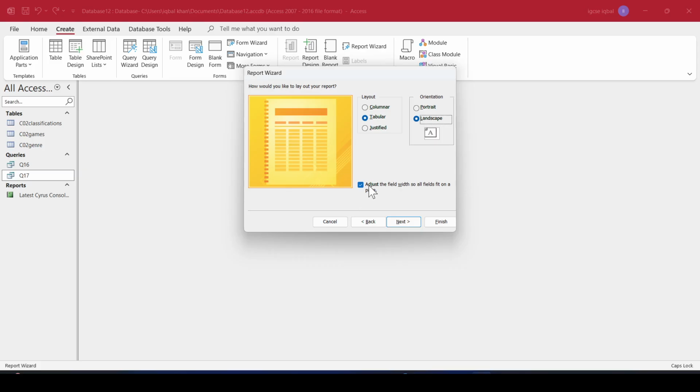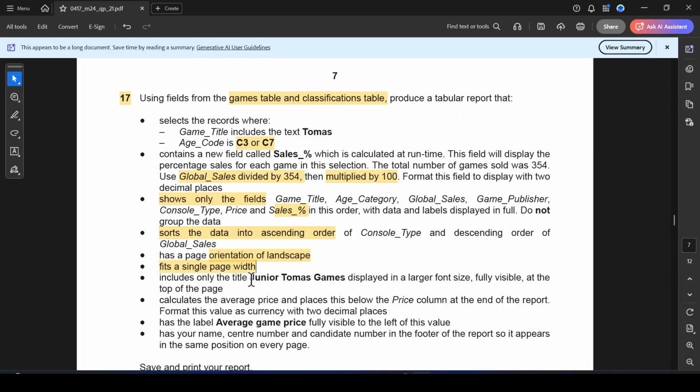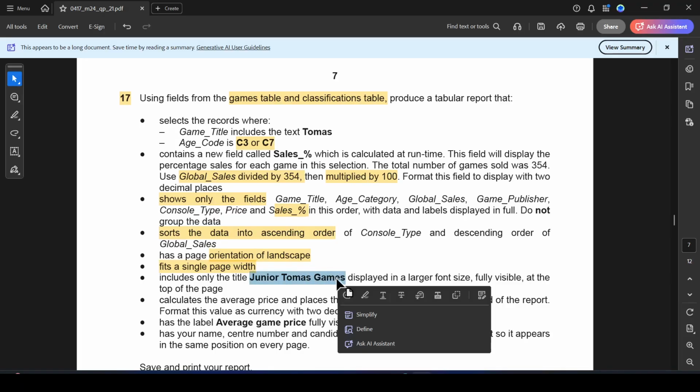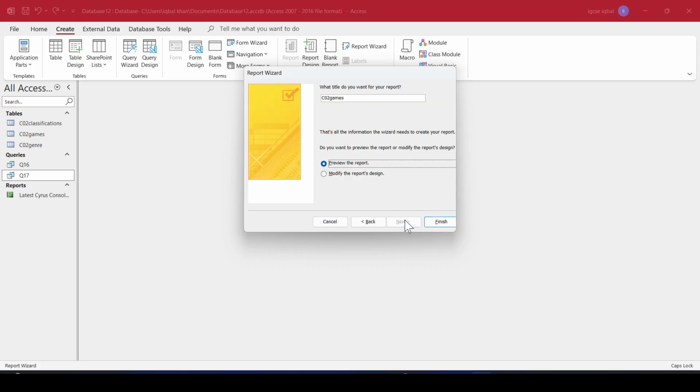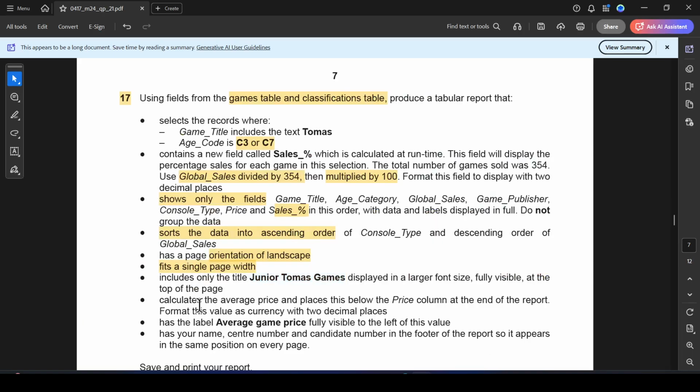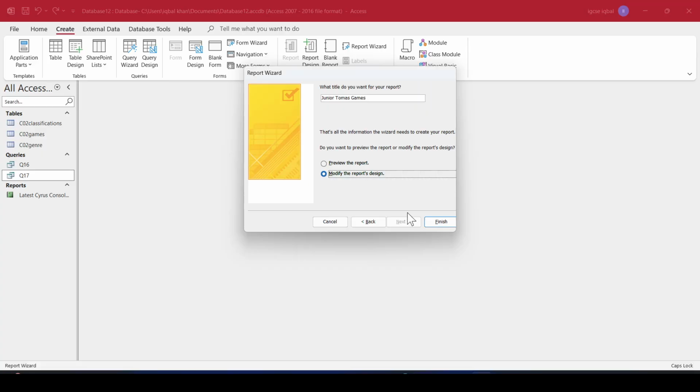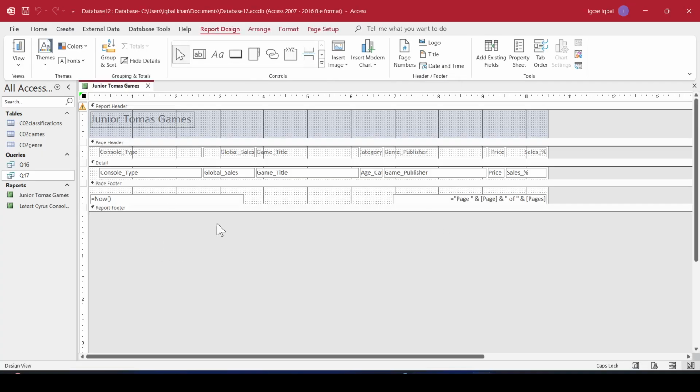All right, so by default it is adjusted to a single page. And then include the title Junior Thomas Games. Modify the report design, always choose, and finish it. Okay, perfect, done.